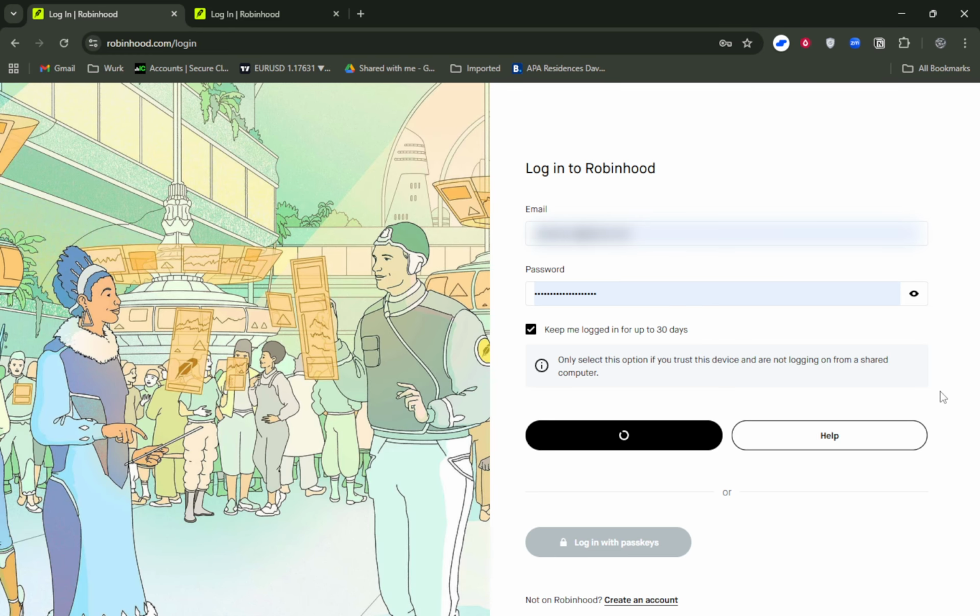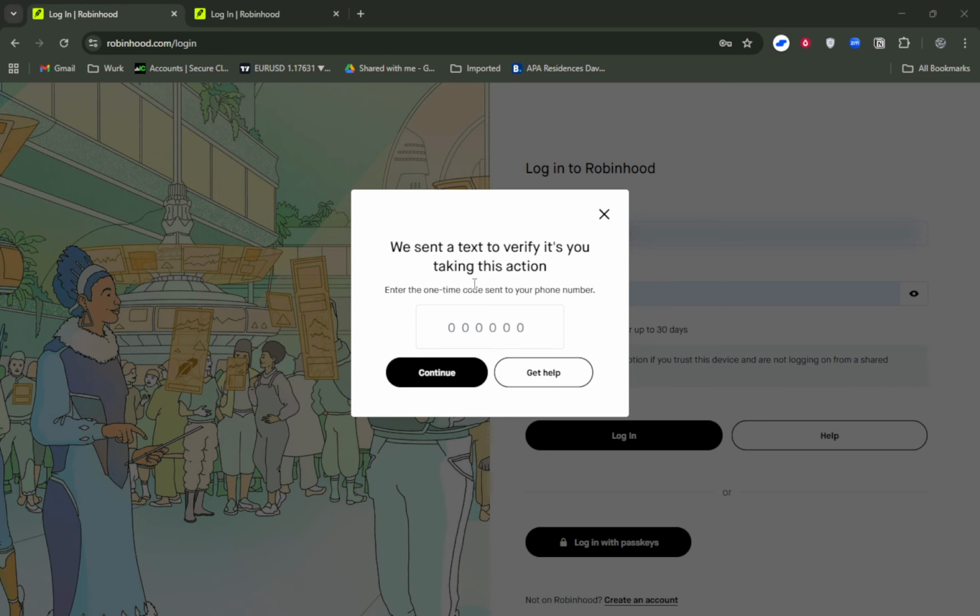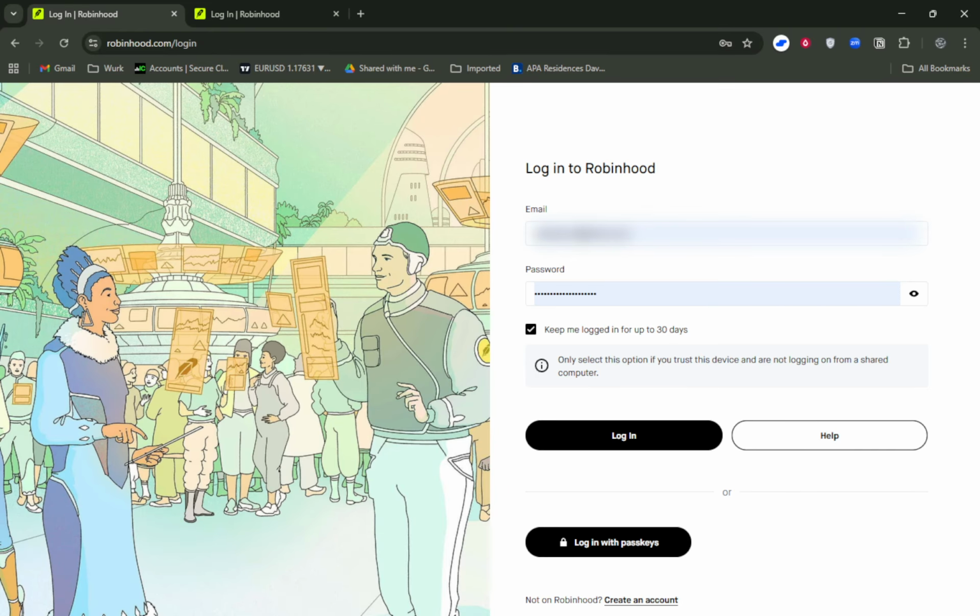Next, you'll most likely be asked to complete an extra security step. This is called two-factor authentication, or 2FA, and it's there to protect your account even if someone somehow learns your password. Depending on how your security is set up, you might receive a code by text message, a code by email, or be asked for a code from an authenticator app.